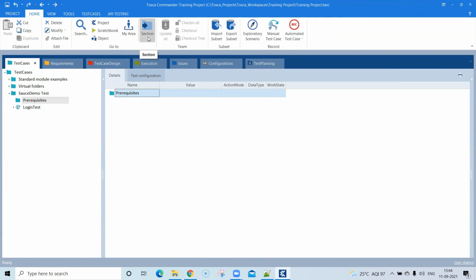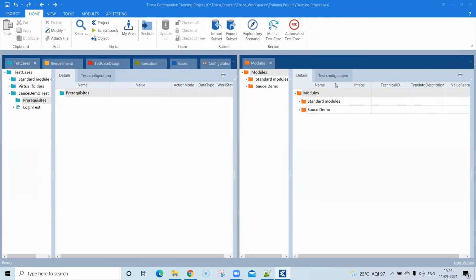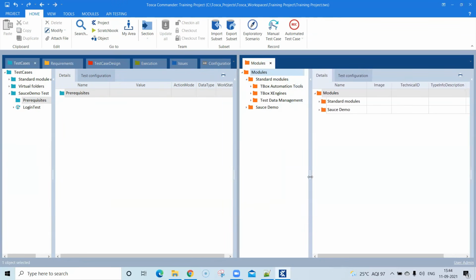So in the home section, you will see all the sections which are present here, right? So just select the module section and the module section would be back. So let's put it on the right hand side. And now we are going to use those standard modules which are part of our standard template, right? These are provided by Tosca to make our job easier. Now, let's search what we are looking for.